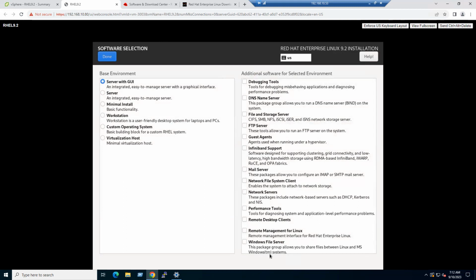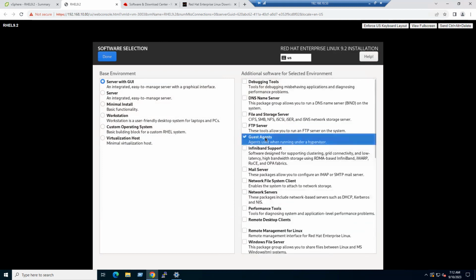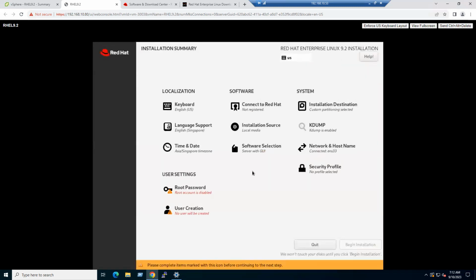If you want to install any of the tools, you can choose. Normally for an ESXi host virtual machine, we have to enable guest agents. It will automatically install VMware Tools. The remaining ones we can select based on the requirement. For the time being, I'm just going with the default, only with guest agents. Now click on done.